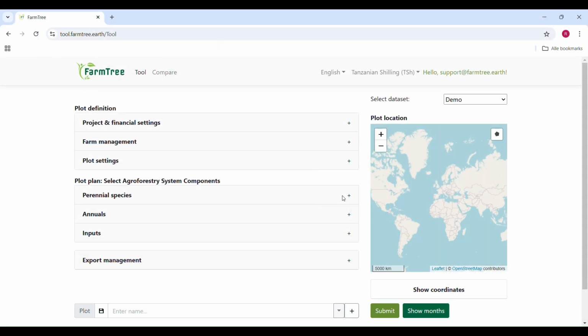Welcome to this instructional video on soil model functionalities. In this video, we will walk you through each feature in our soil model, helping you understand and optimize soil health and fertility for successful agroforestry management.